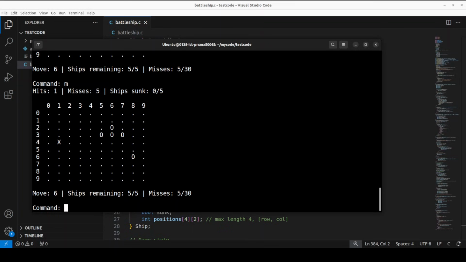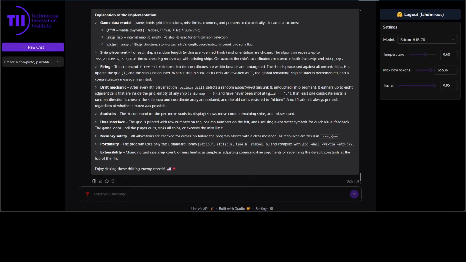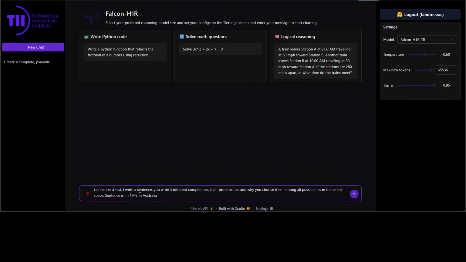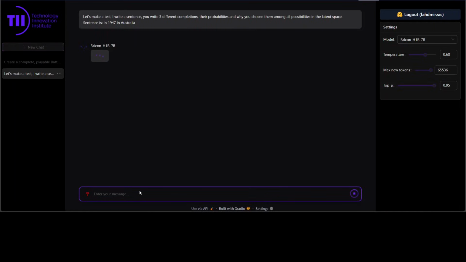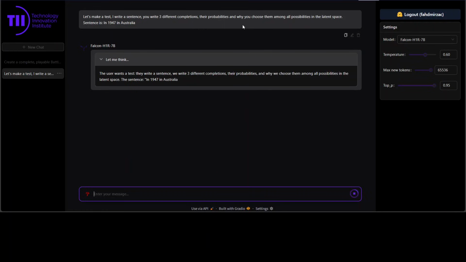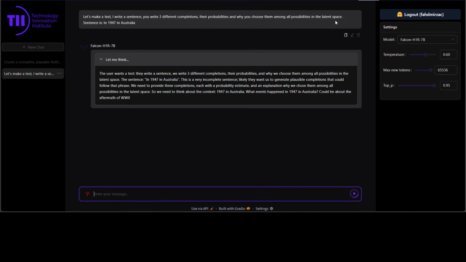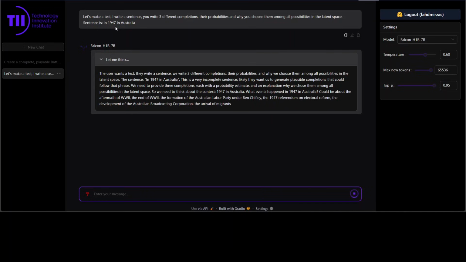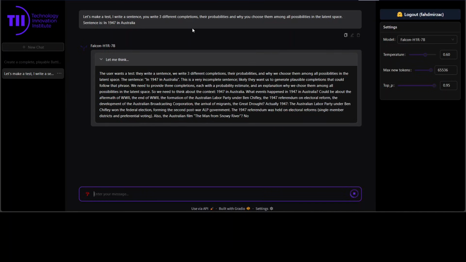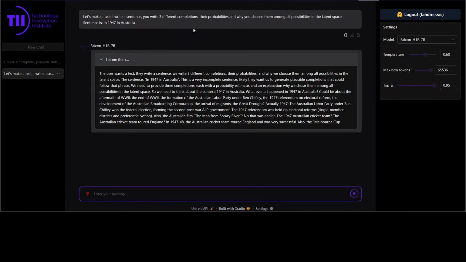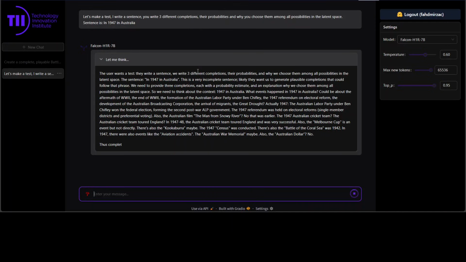Okay, let's try out maybe some language skills. I'm going to open another chat and ask it, let's make a test. I write a sentence and you write 3 different completions, their probabilities, and why you chose them among all possibilities in the latent space. The sentence is "In 1947 in Australia," and then it needs to complete it. So it is thinking. I will be testing how exactly it goes about it.